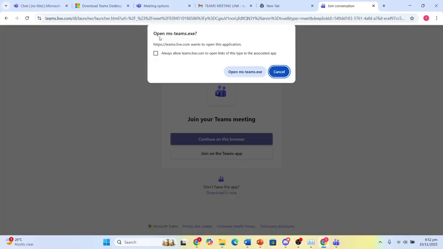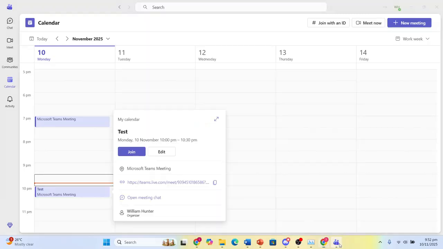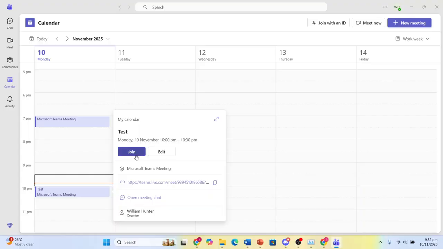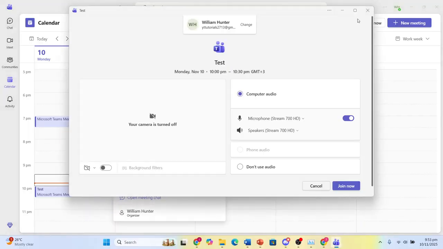And then they'll ask you this, open msteams.exe. Okay, so if you click here on open, then you'll be basically opening that meeting right here on the app, okay? You can either continue on the browser or you can join on the Teams app. And that is the process. You'll be able to join that meeting.